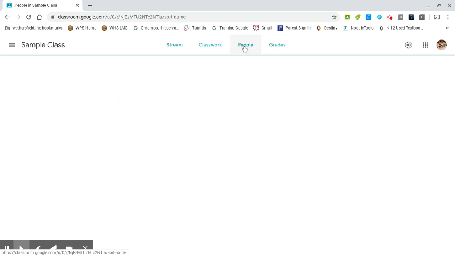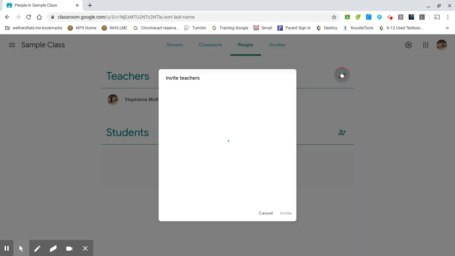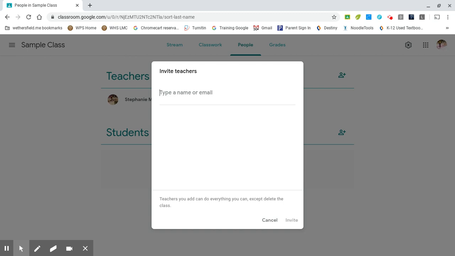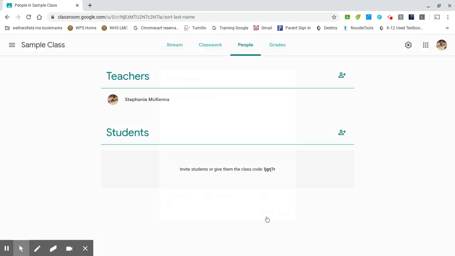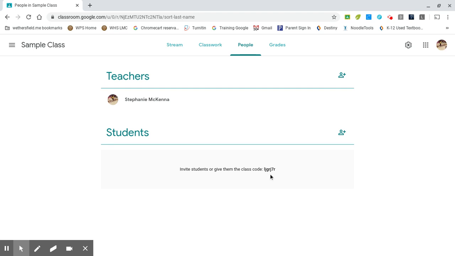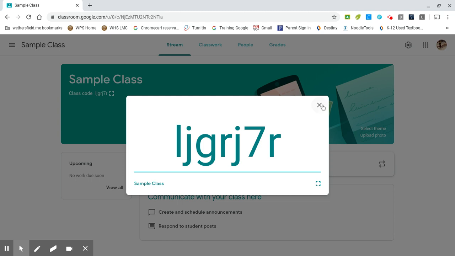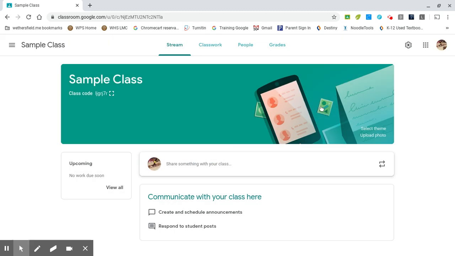Let's click on people first. That's me right there. And you can add other teachers to it as well. Just type in their name to give them an invitation. I've invited co-teachers, I've invited colleagues, I've invited paraprofessionals, special education teachers, paraprofessionals who have helped me out over the years. So it's always great to invite teachers. And then students. You can invite students via email, or you can give them the code, which is down here. And again, it is on the stream page right here. So those are a couple of ways to invite others to join.